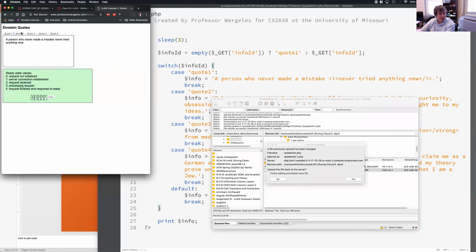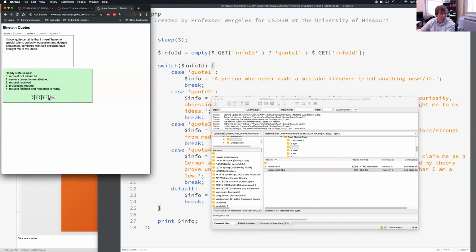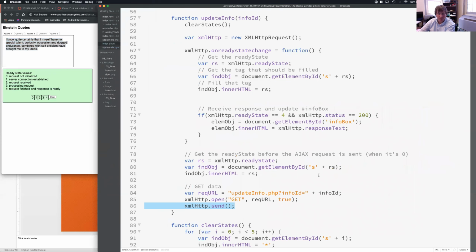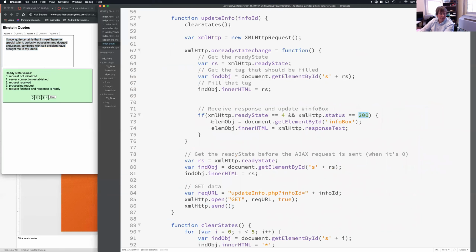But this proves that it's important to wait for the status code 4, which means the request is ready, as well as waiting for the 200 code, which means everything's okay, that the server didn't crash, that the code worked well, that we're able to generate the response. And now we've received the response. Response is ready. Now we can receive the response and update the user interface.